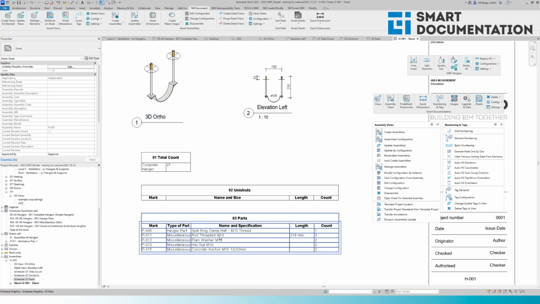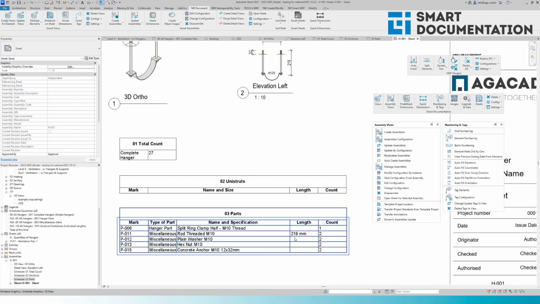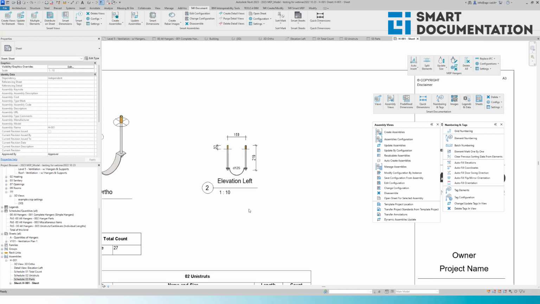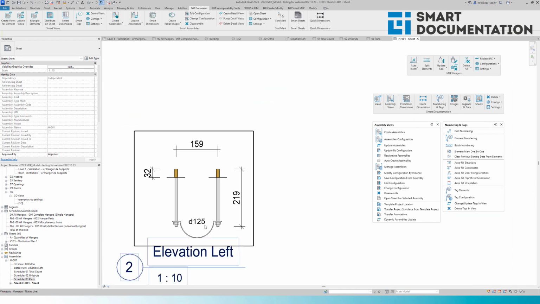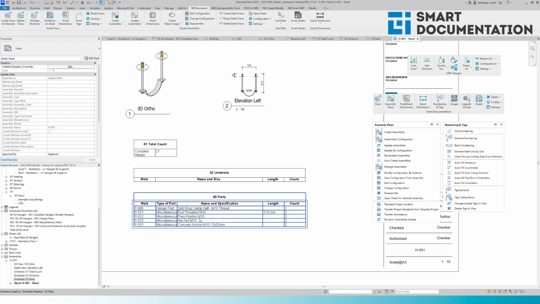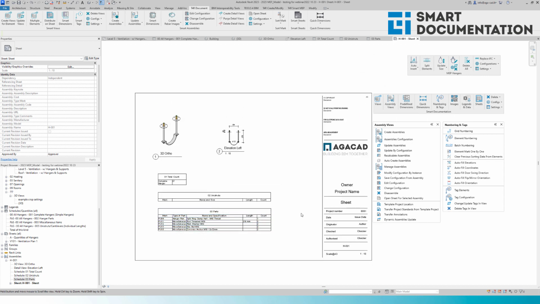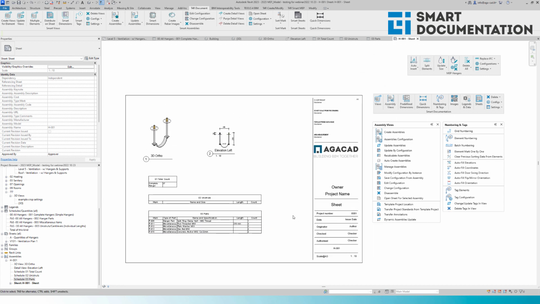So the clamp, my rods, so it tells me that I have 2 rods and they're both 219 millimeters in length. And as you can see, that's true in this view as well. And I have some washers, nuts, anchors, and so on. So I have created a prefabrication drawing for a simple hanger.